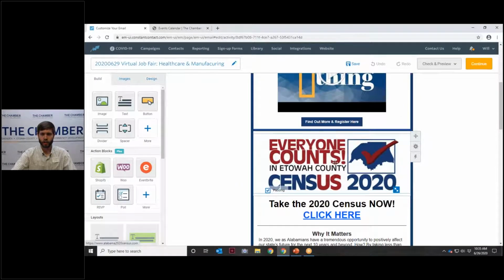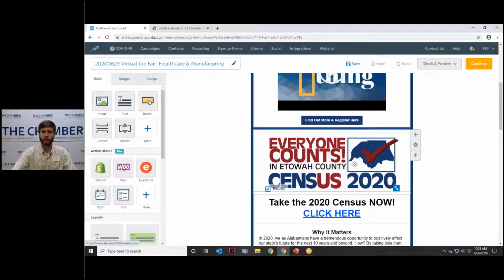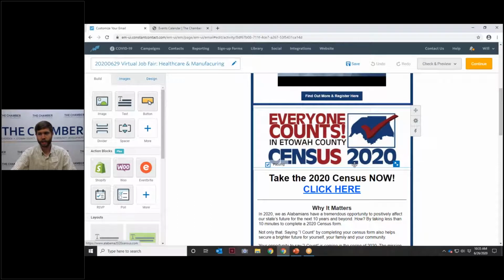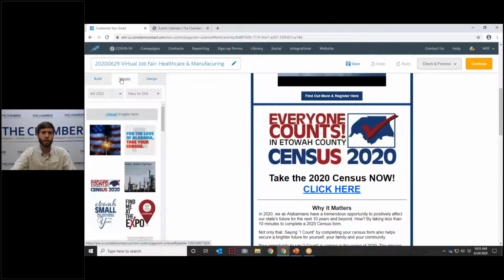You can add in pictures too. There's one for the census, for example, because the census is important. If you haven't taken it, take the census. And if you know someone who hasn't taken it, tell them to take it. But you can add images. So you can upload your own images here. And when you upload those, it'll pop up in the section on the left side, and you just click that and drag it. You can replace there. You can stick it right there between that one, wherever you want to.